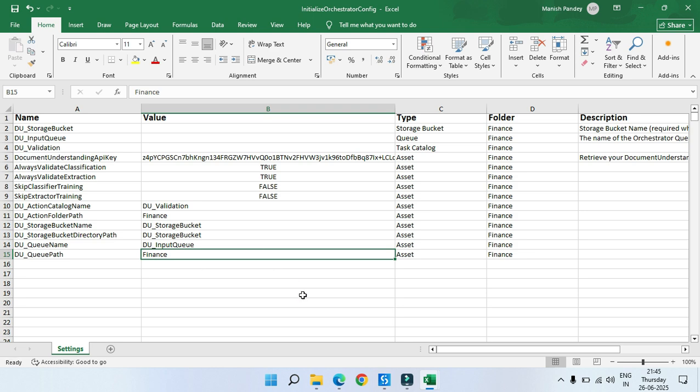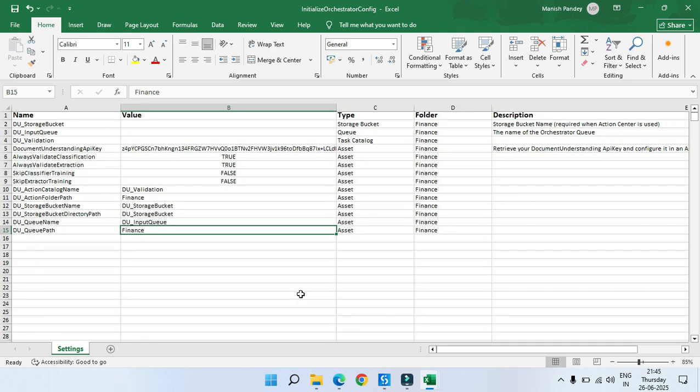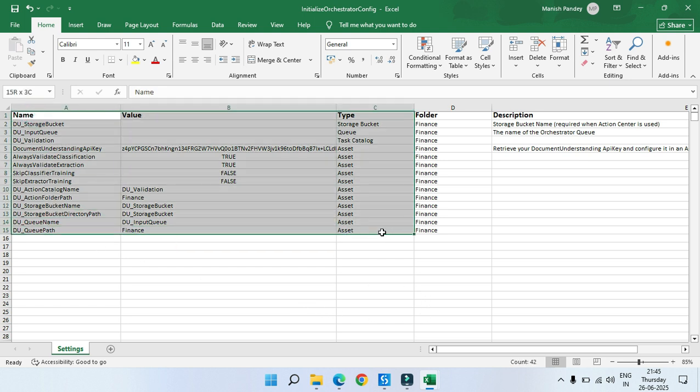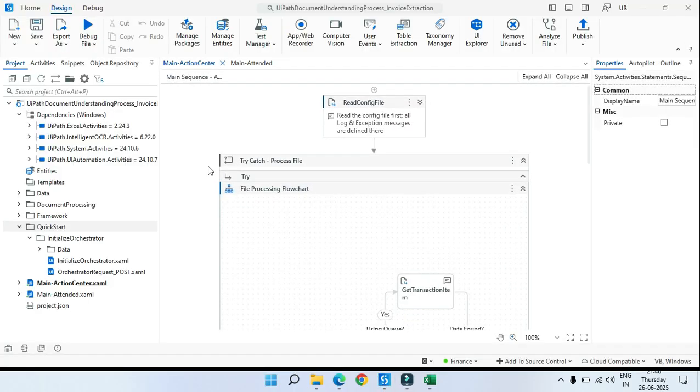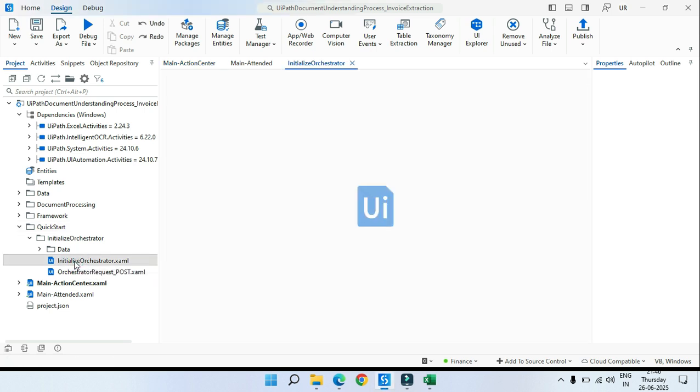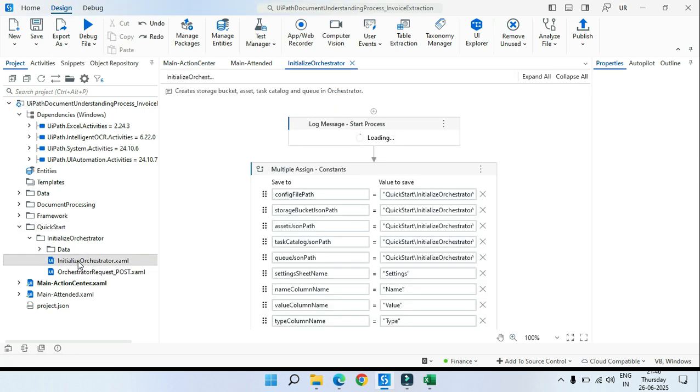Okay, let's save it. Now I will show you how to use this quick start one so that it can add these details directly. Okay, let's close this. You see there is a workflow initialize orchestrator.